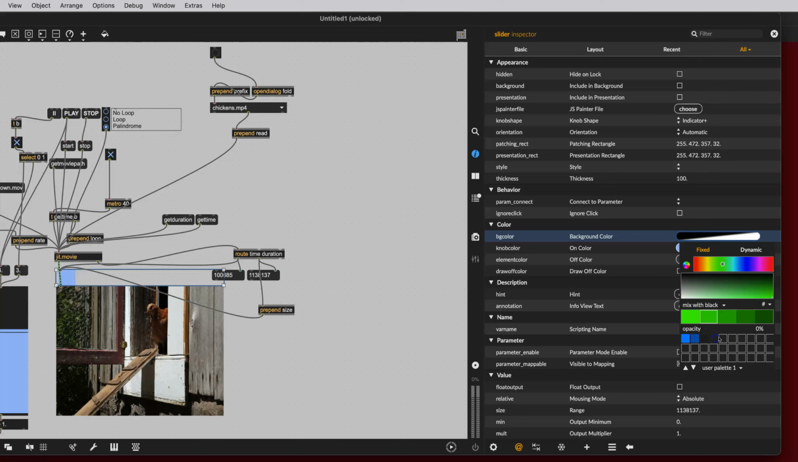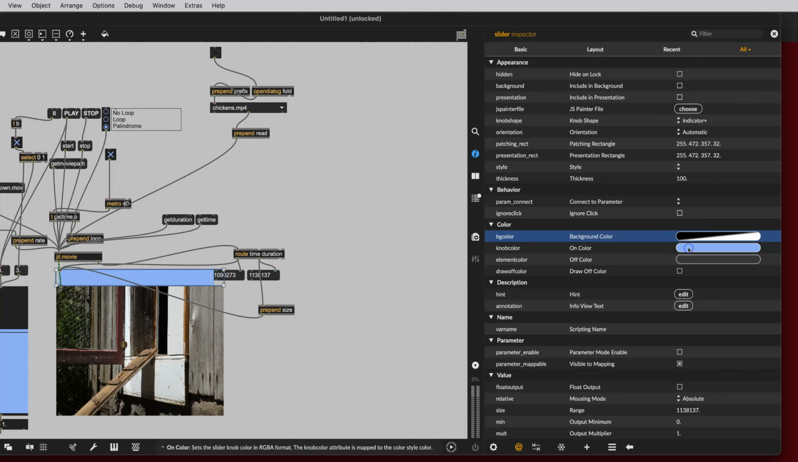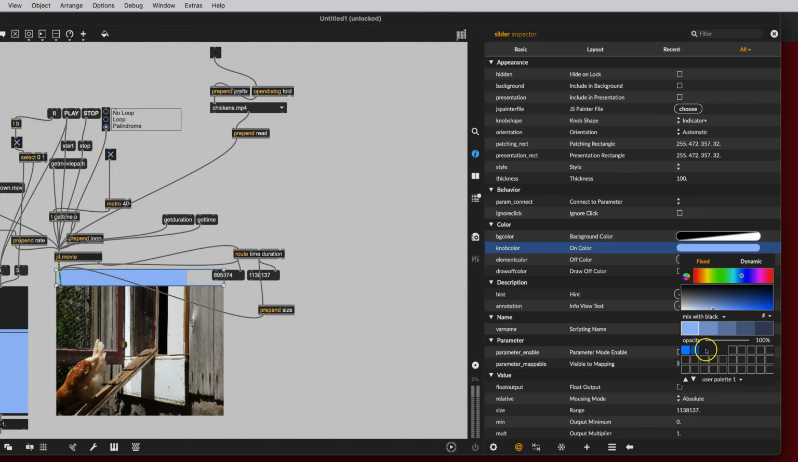Why can't I... Oh, because I have the opacity at 0% again. Oh, that's the background color. Sorry. So the background color, we're going to leave that, and then the on color, we're going to make that green. No. There we go. There. But we're going to make it 100% green.